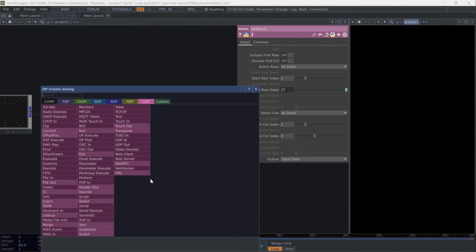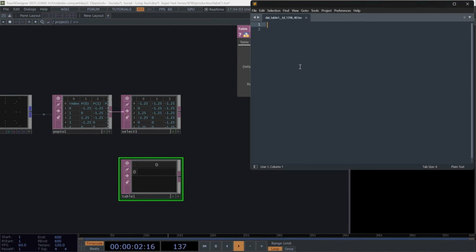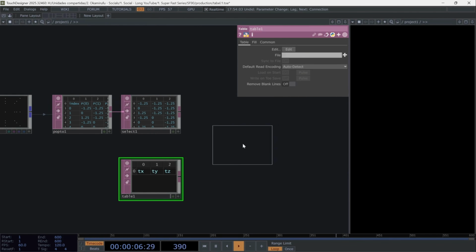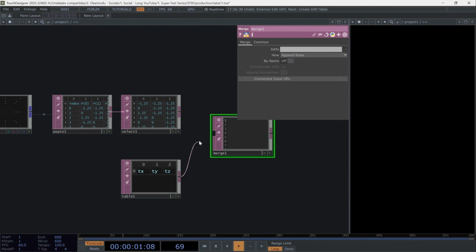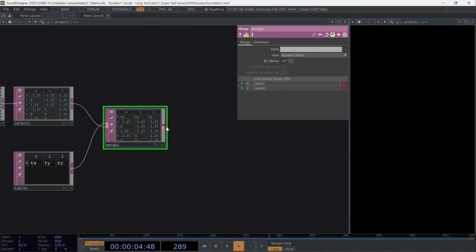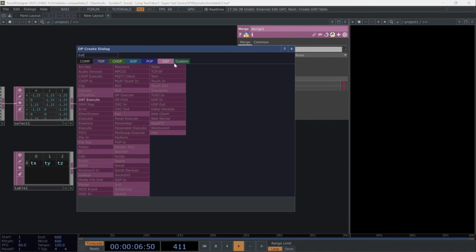Bring in a table DAT. Let's edit this table. Write TX, then press Tab on the keyboard and write TY, then Tab again and type TZ. Add a merge DAT. Take the output of the table DAT into the first input and the select DAT into the second input. Connect the merge DAT to a DAT to chop.